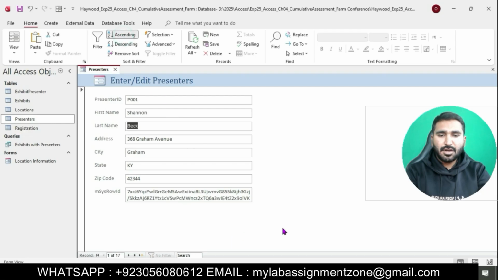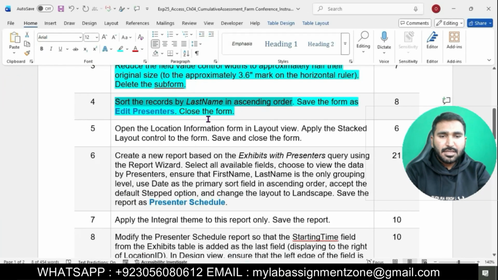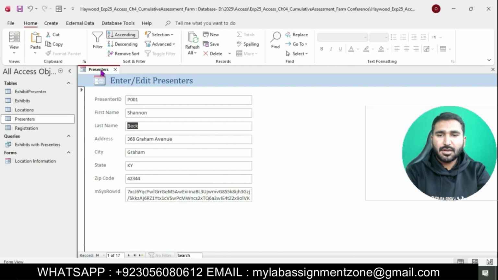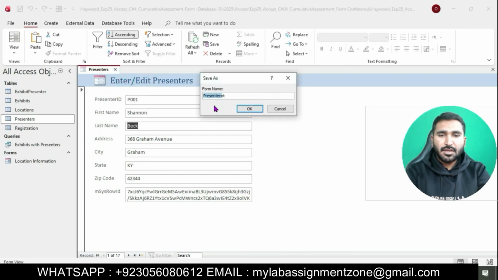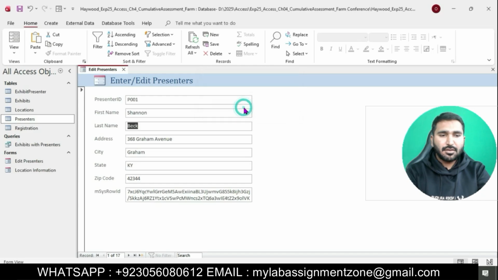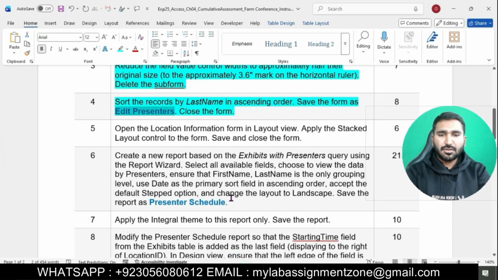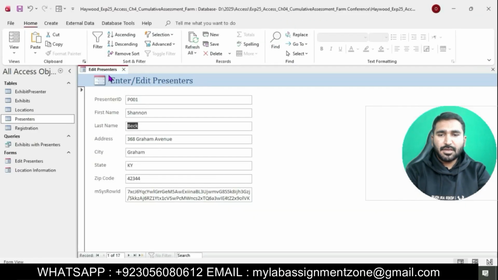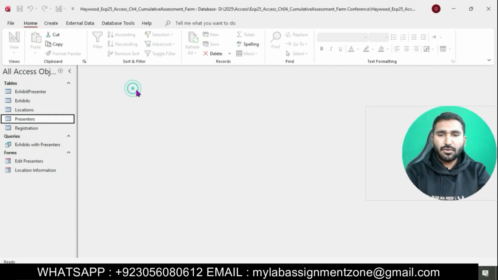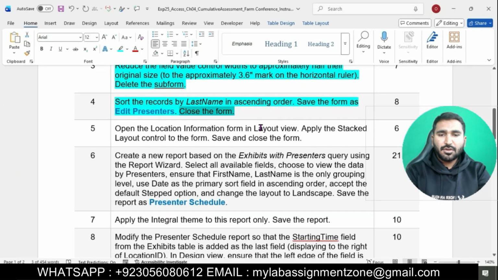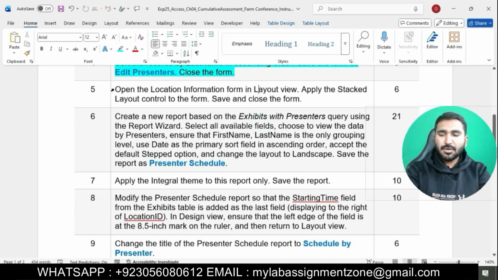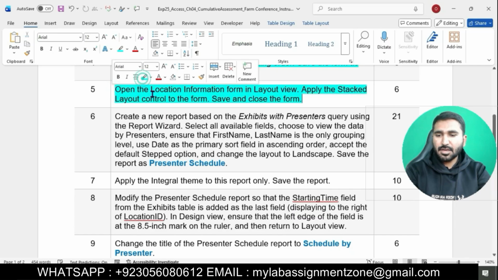The next point of this question is to save the form as added presenters, and close the form. We will copy this name and save this form. Right click on this, click on save this form as added presenters, click on OK button. So we will move on next. Close the form: simply right click on this and then click on close button. The form will be closed.